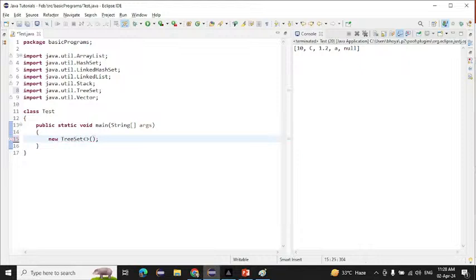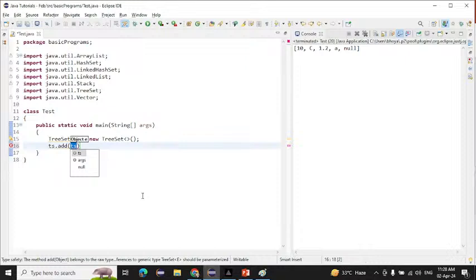Okay, and remember one thing: inside a TreeSet, it will follow the sorting order. So I will add the homogeneous type of values only. And if you are adding multiple types of values, that time it will give you an error. So try to add homogeneous types of values only.